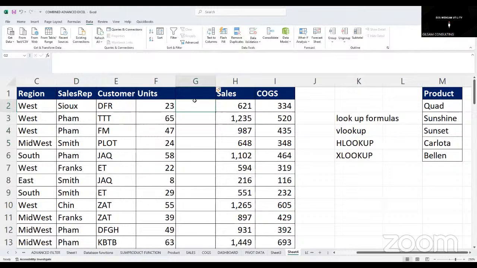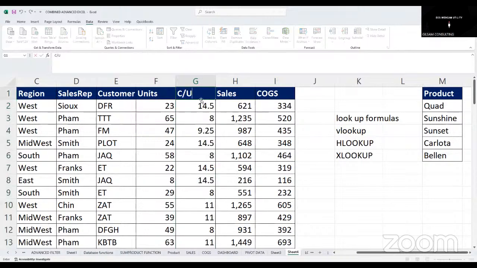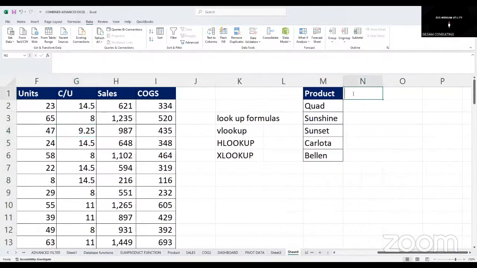For VLOOKUP, the data should not be repeated, it should be uniform data. Maybe we divide the cost of sales by units so that we can get the unit cost. So these are the cost per unit. Now we can choose the VLOOKUP to find the cost per unit. Maybe it might not be the same, but you can use it to extract the unit cost of this product.